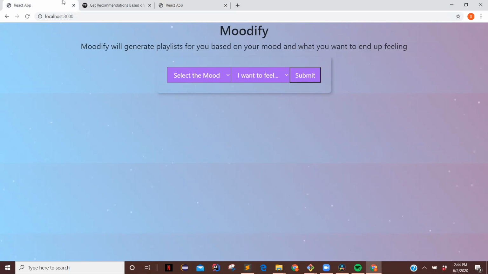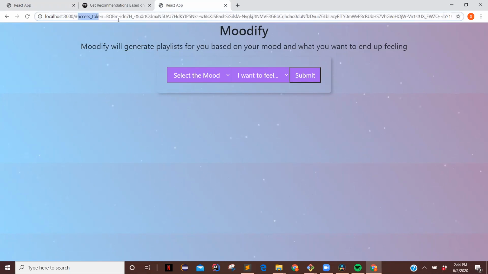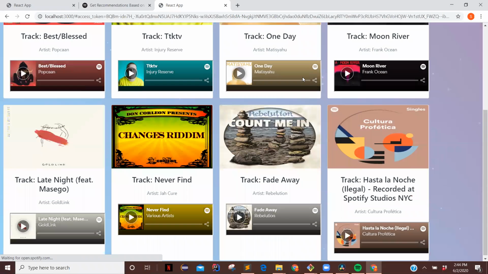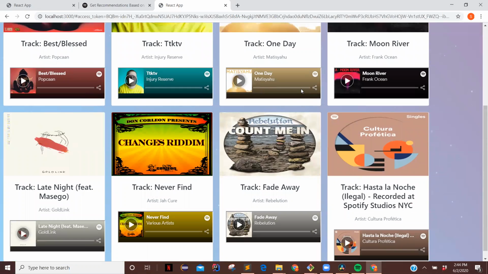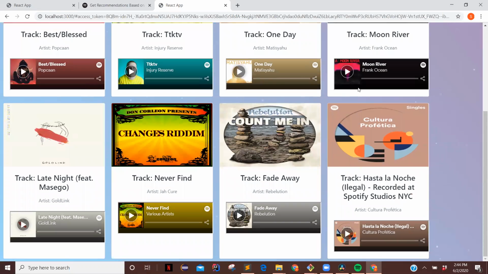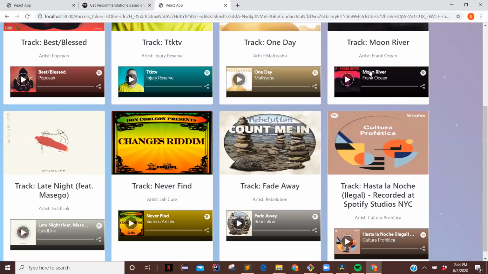And now you can see the difference between the client side and now is that I have the access token passed in the URL. So with this access token, I'm able to make GET requests to Spotify API endpoints, and that's how the website runs. So if I select the mood sad and I want to feel even sadder, I get 8 songs suggested to me that will make me feel even sadder. And any Frank Ocean song definitely gets me in my feels.